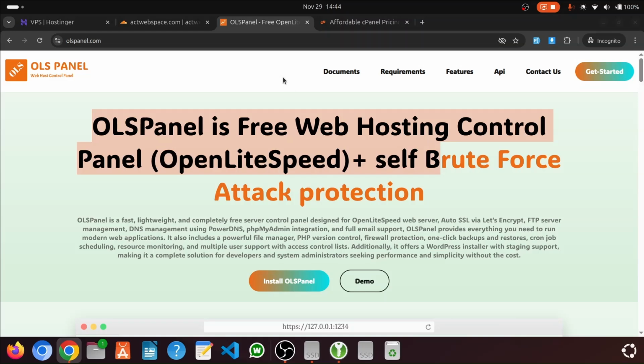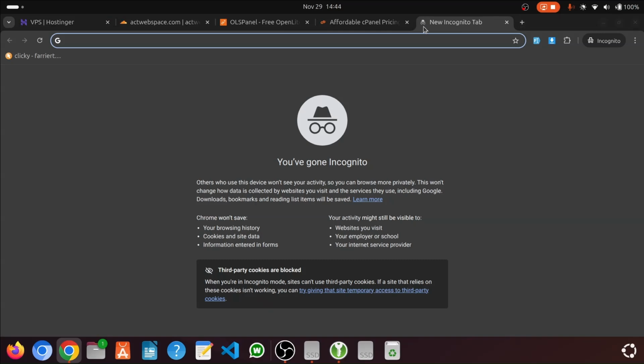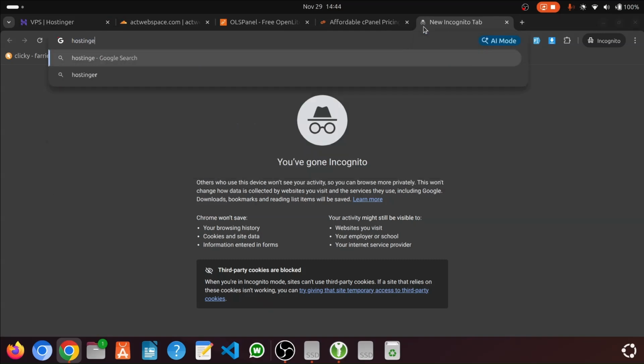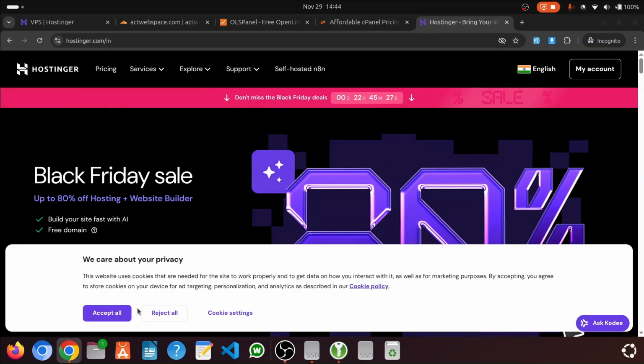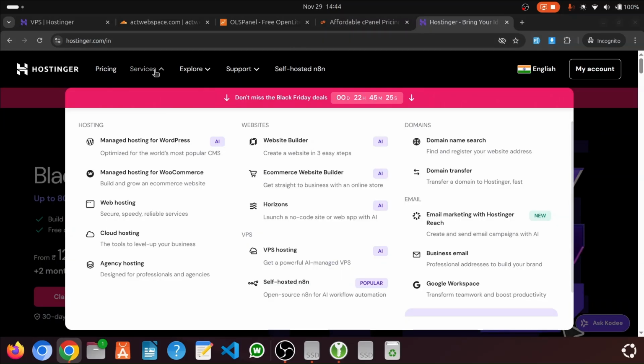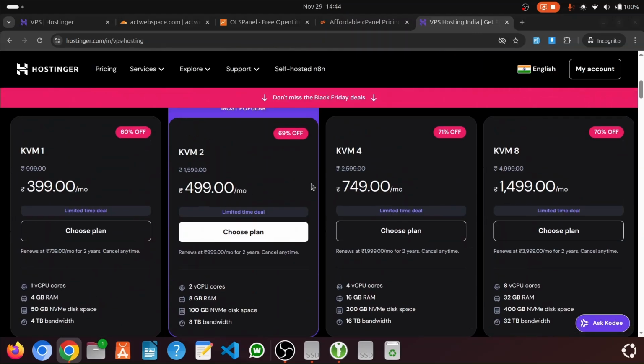First things first, we need a website, a domain, and a VPS. That's called a virtual private server. If you want a VPS, I can recommend Hostinger as an ideal solution. It's cost effective. If you go to the Hostinger website, hostinger.com, in the menu under services, you go to VPS hosting. Here you can find the plans. For this instance, I took the first package.